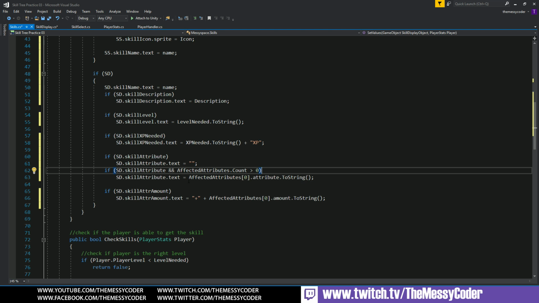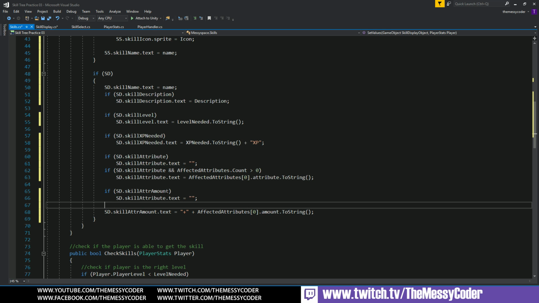Alright, how's that looking? That looks not too bad. And we'll do the same kind of thing for this one. So we'll say skill attribute amount dot text, and we'll say if affected attributes count is greater than 0 again. And that way we've got ourselves a little bit of error handling.